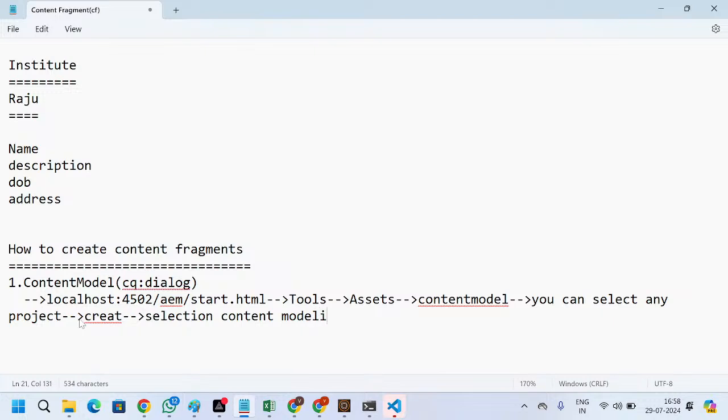Content fragment model in the drop down, and create content fragment. Are you guys clear with my point? Create content fragment, right? Okay, I will show you how to create the content fragment practically.